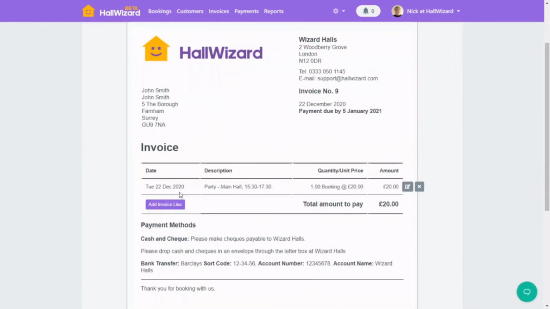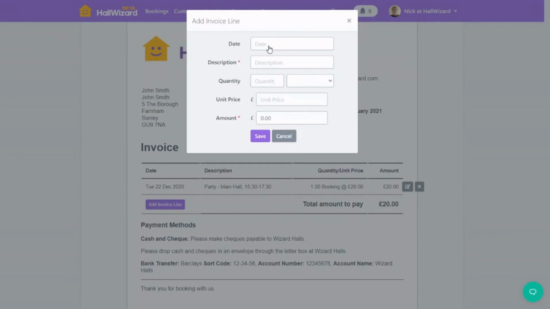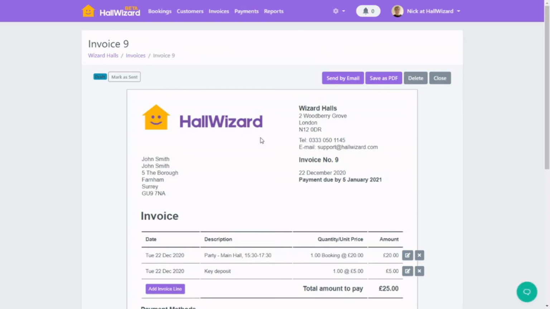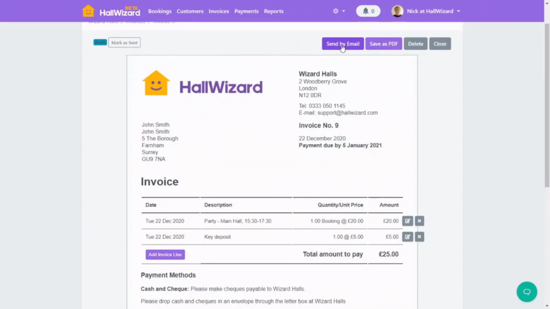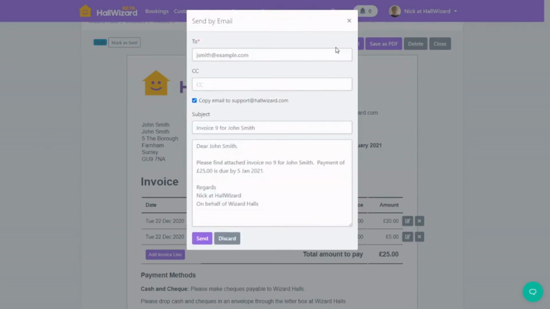So if we go back to John's invoice, maybe we can charge an extra £5 for a key deposit. So we can easily add that to the invoice, and that's there. And when we're happy with it, I can save it as a PDF so that I can print it out or send it using my email software. Or I could just click send by email.